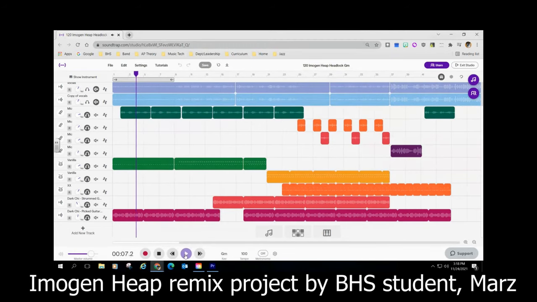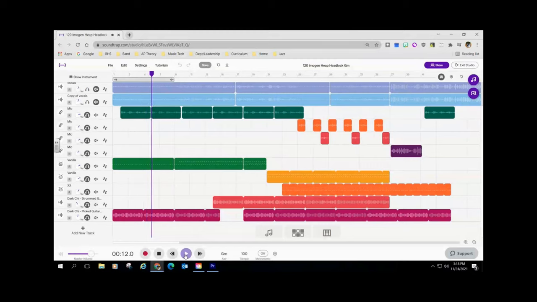This project is a student remix project. The student used portions of a song, editing them to their liking, and then added their own creations to compose a new piece of music using the original.